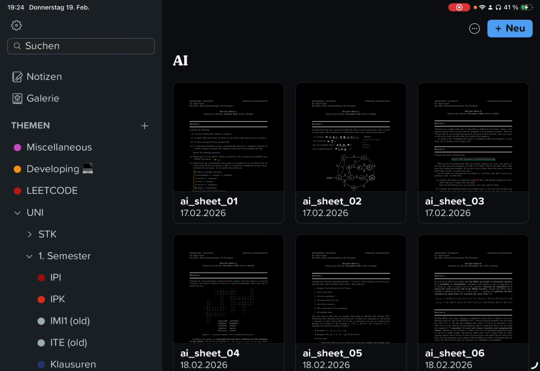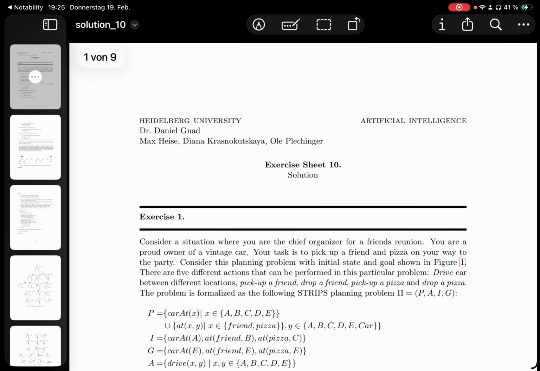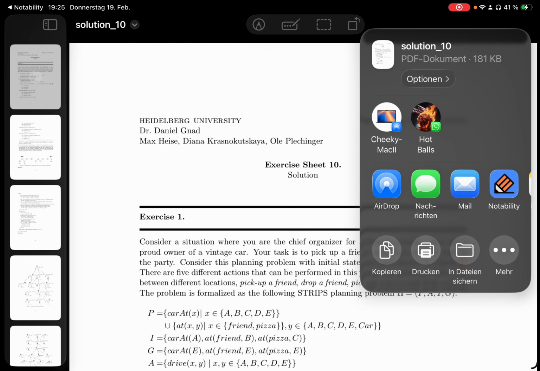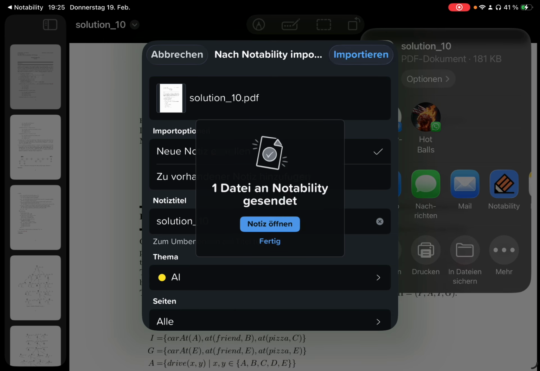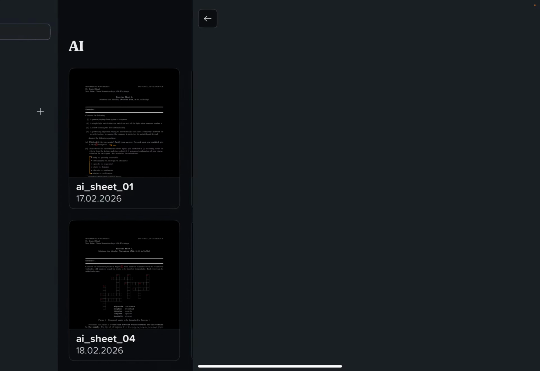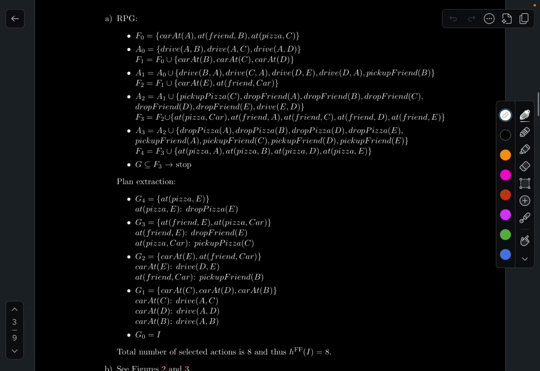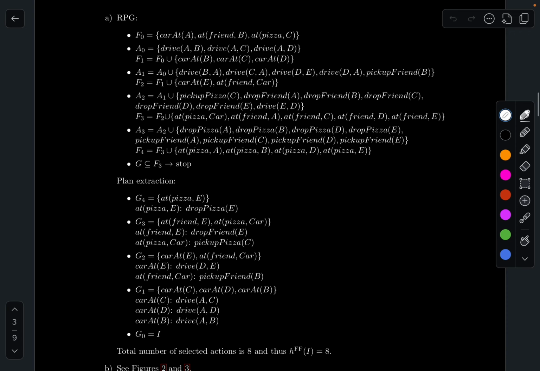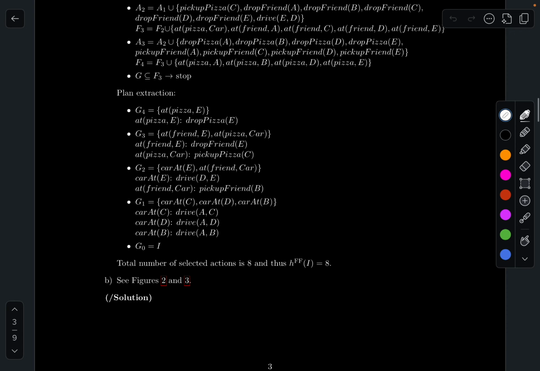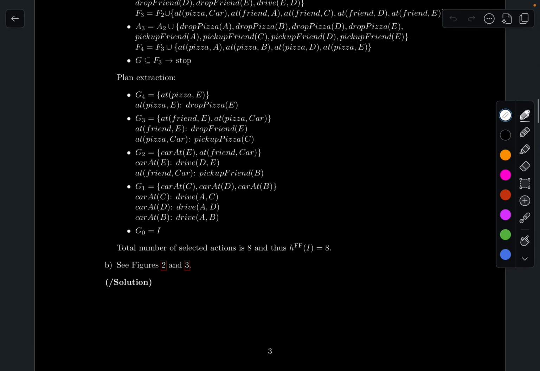Exercise 10. Let's do AirDrop here so we can look at it together, because it's too long to write down. And just open it in Notability. So as you can see, we have this. They did the same thing, right? And that's about it. Whatever.